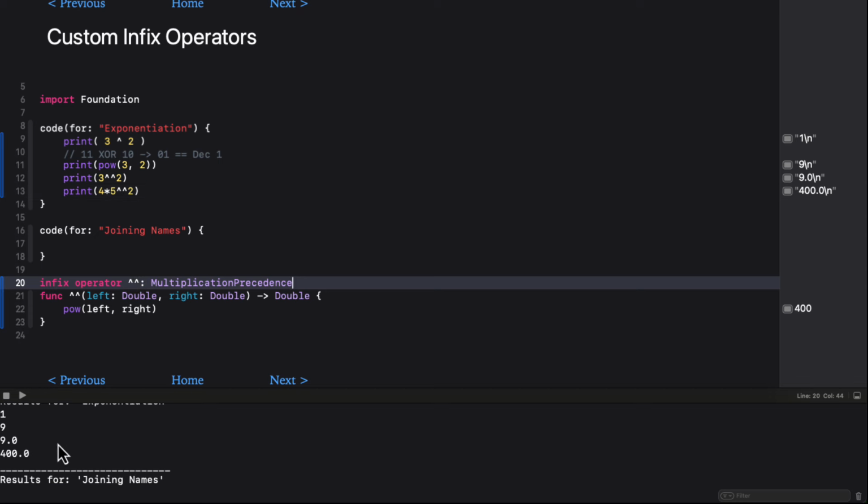Now when we run our playground, we get the answer 400. But from our schooling, we know that powers should be executed first. It's multiplying 4 times 5 first to give 20, and then raising that to the power of 2, and that's why we get 400. And that's not the correct answer. The order of operations says that exponents should be done first, so it should do 5 squared to give me 25, and then multiply by 4 to get 100.